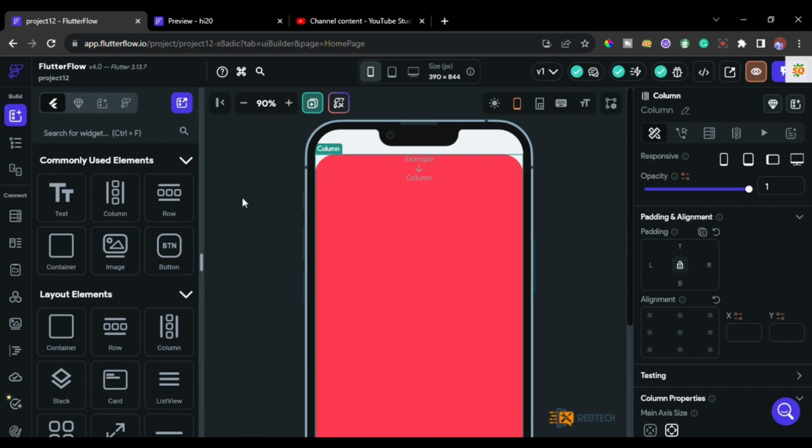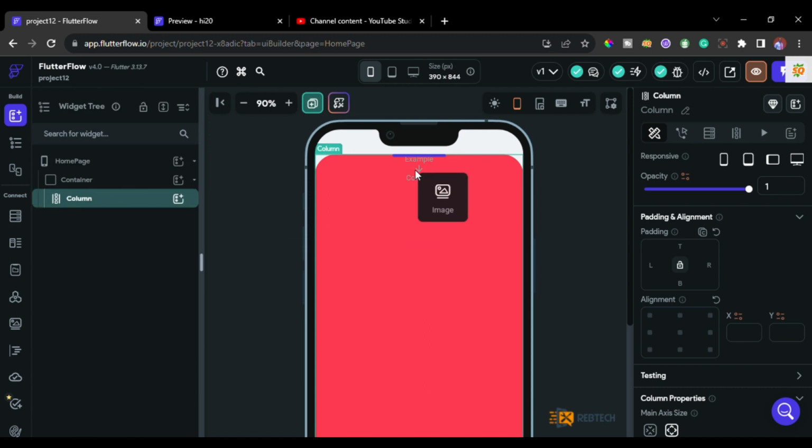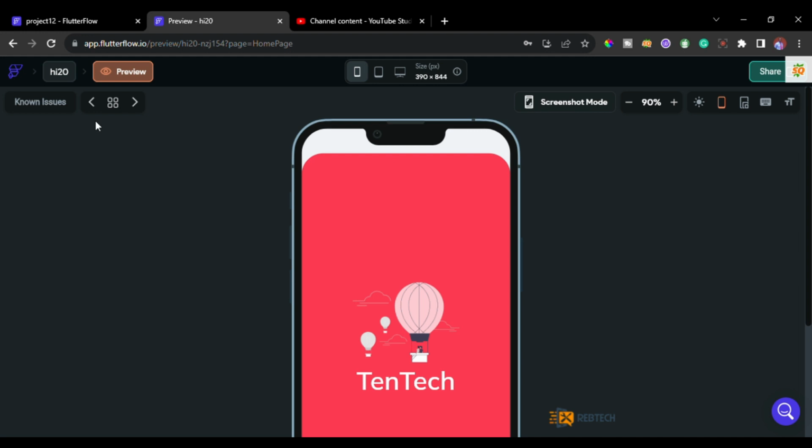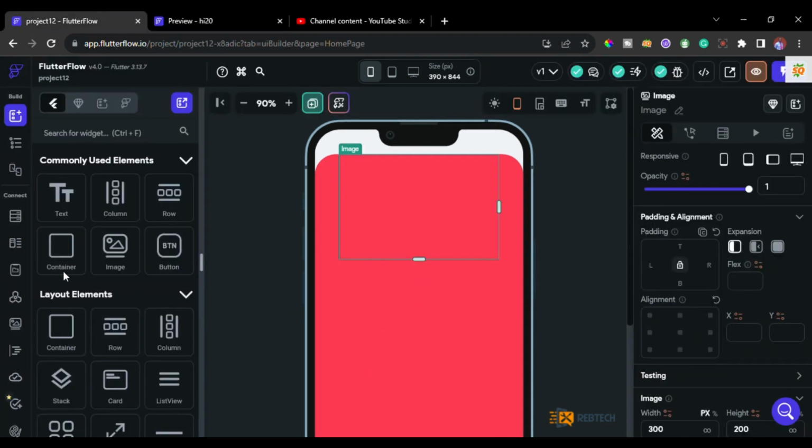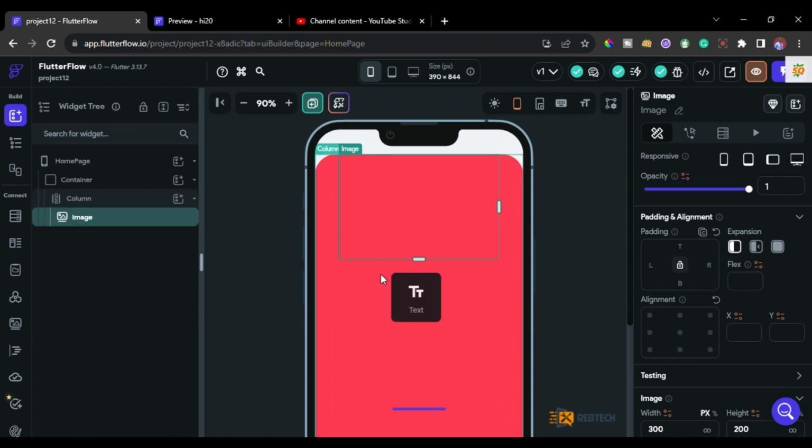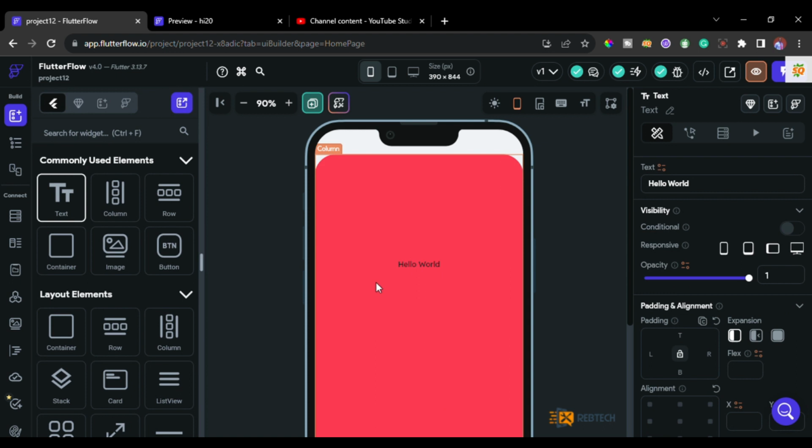Column is selected. Now the next thing is image. You can see that we have image here, so let's go for image. Let's take image. That is nice. Now we see we have this text here, so let's add a text. So this is a text. Let's drop the text also on the column. So we have image and we have a text.